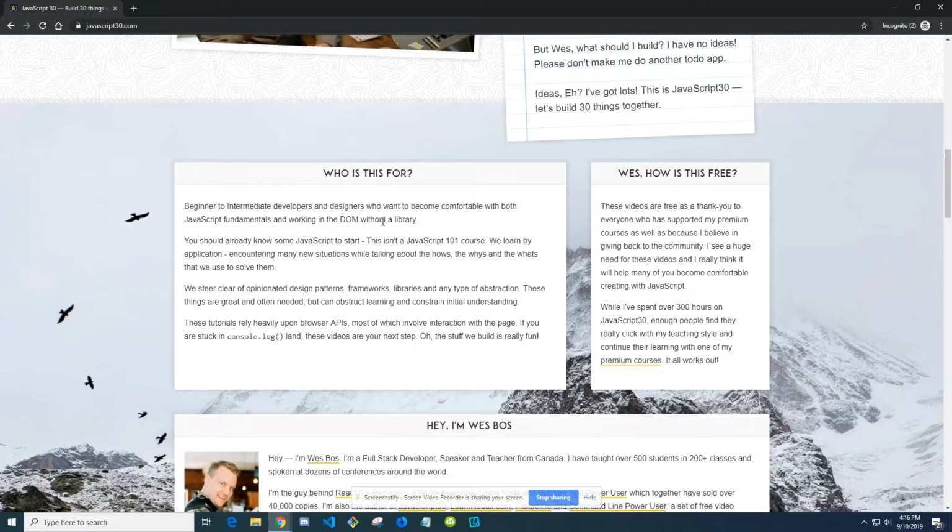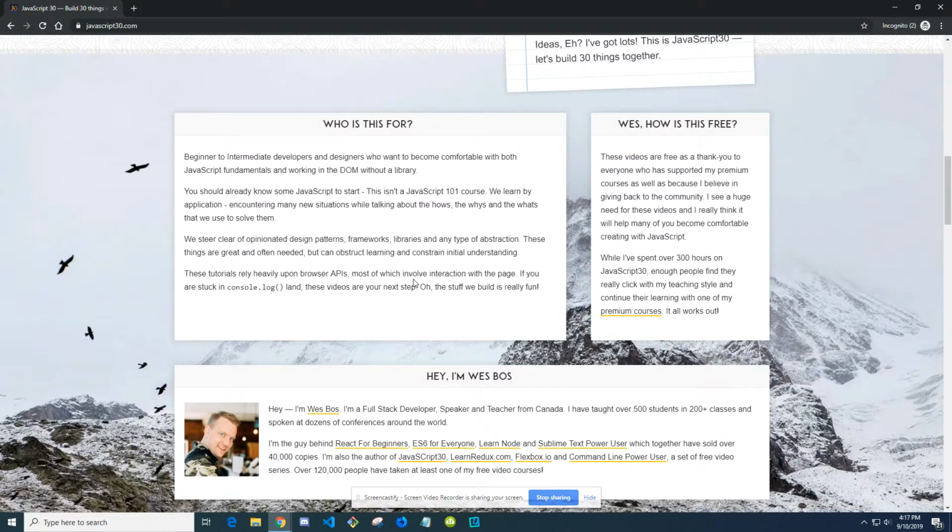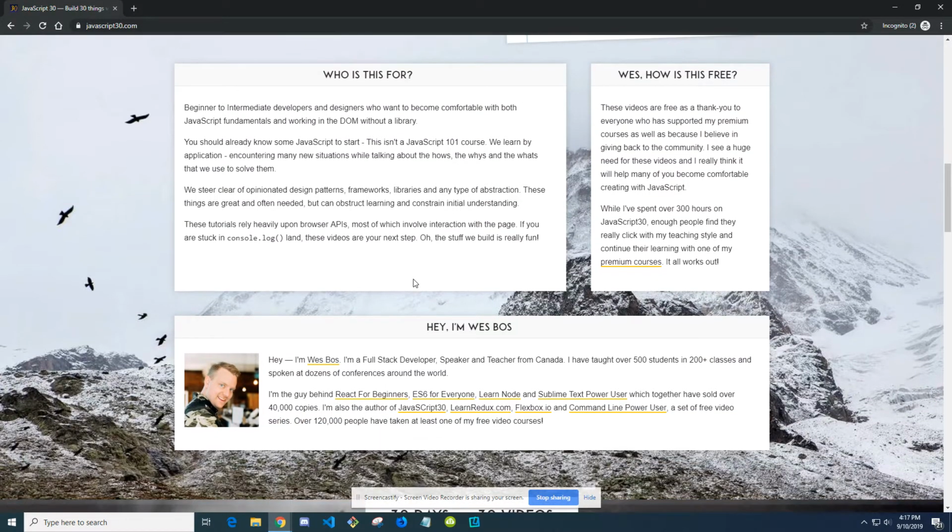So who is this for? It's beginner to intermediate developers and designers who want to become comfortable with both JavaScript fundamentals and working in the DOM without a library. You should already know some JavaScript to start. This isn't a JavaScript 101. We learn by application, encountering many new situations while talking about the hows, the whys, and the whats, and how we use that to solve them.